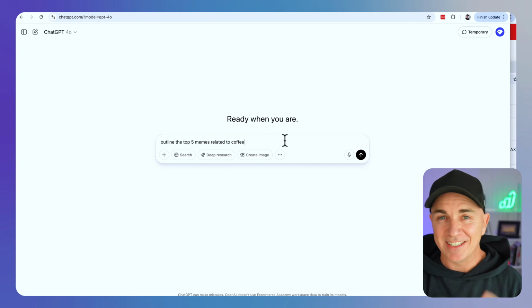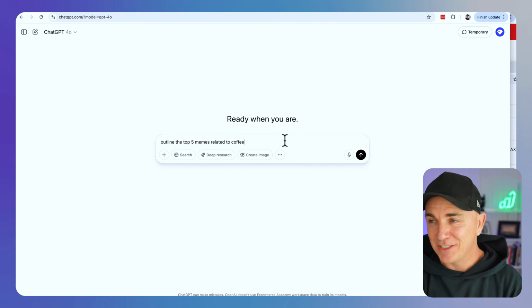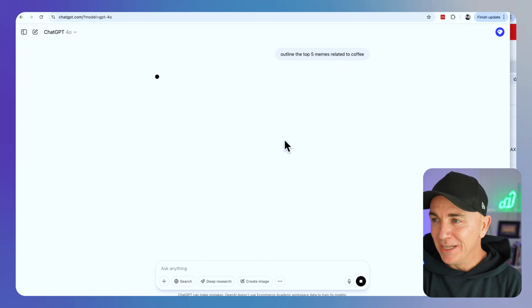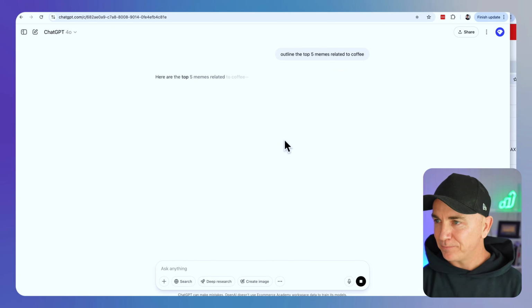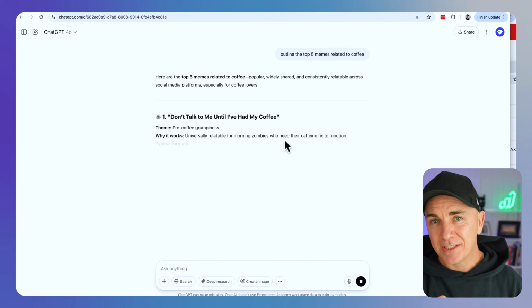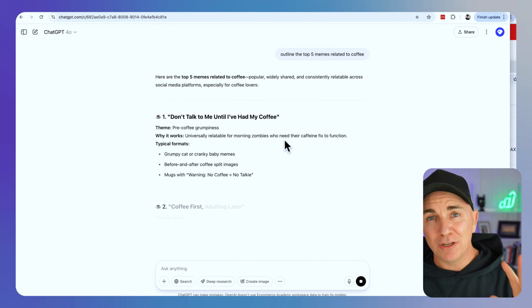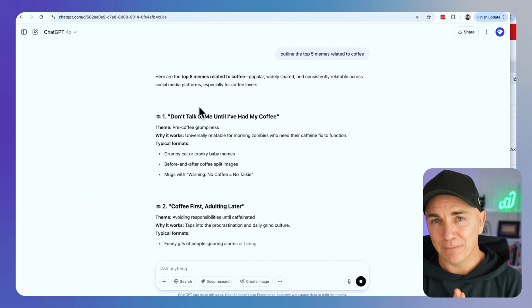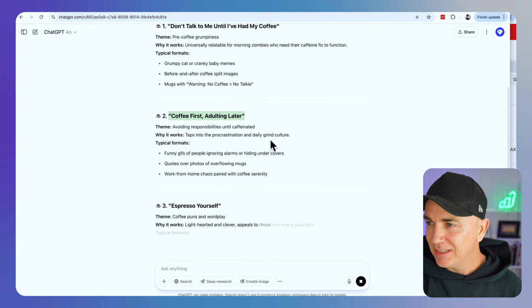Because I run a coffee business, everything I do is around coffee. So I'm gonna do this one. Outline the top 5 memes, or memes, wherever you're from, related to coffee. Now this is gonna give me a text output of the top 5 memes. And then I'm gonna use those memes to actually create the image version of this meme.